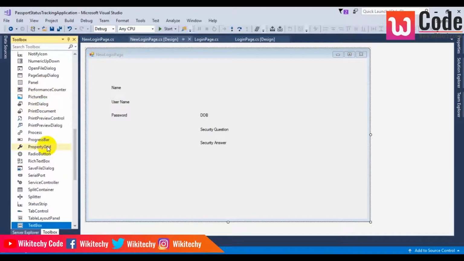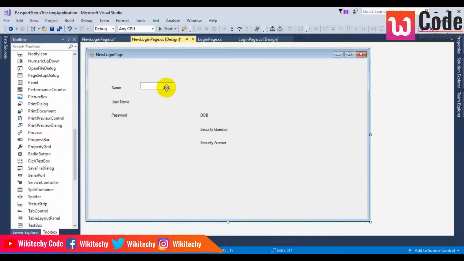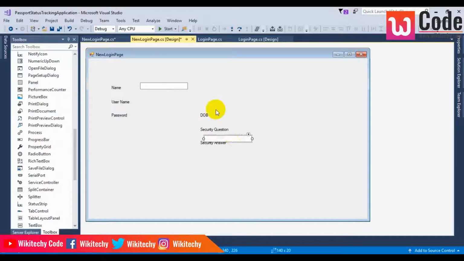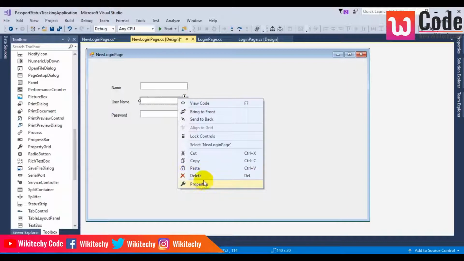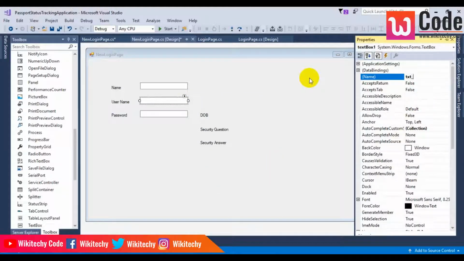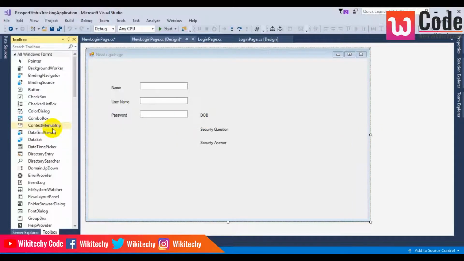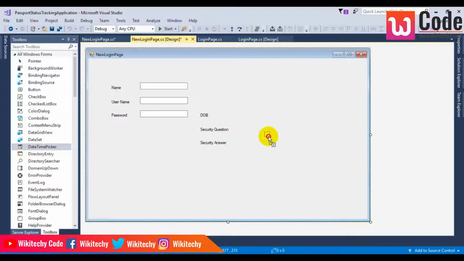I saved it. Now I need a text box. So I grab and put a text box here. The text box name is, right click, the text box name is txt underscore name. I got another text box. I got another text box. Control C, Control V. Now you got your username, txt underscore username, txt underscore password. Now I need a combo like date time control, date time picker.